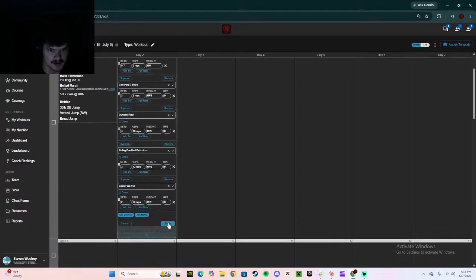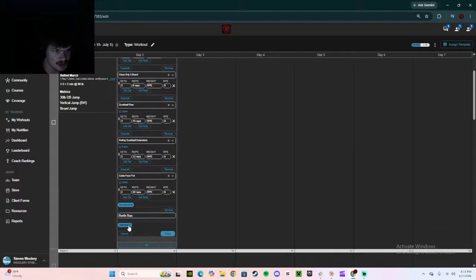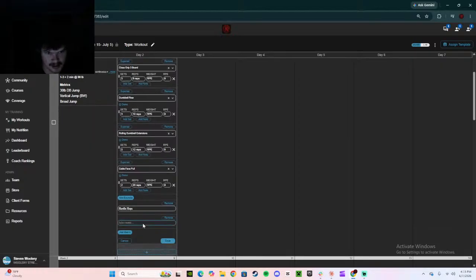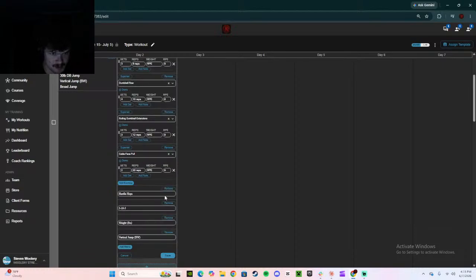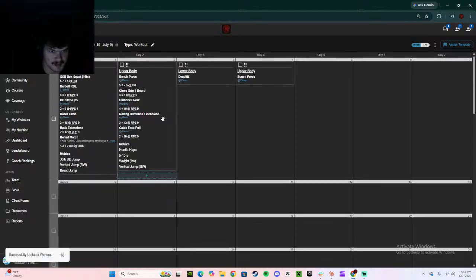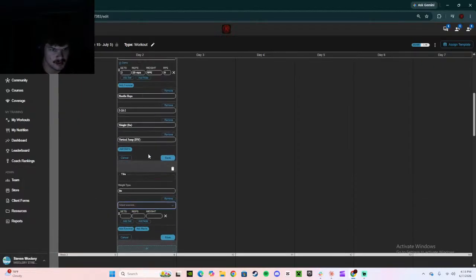Okay, so that is pretty simple there. For our metrics, we're going to go hurdle hops. And I actually need to add weight into here. Hurdle hops. And then this first day, we're going to go 5, 10, 5. Okay, and we're also going to have weight metric on there, as well as a vert metric if somebody wants to jump. I like to keep that on there. For the 5, 10, 5, we also need to do, let's see here.